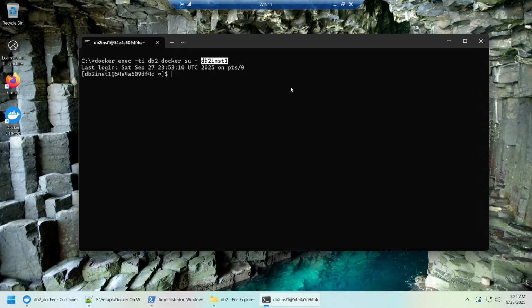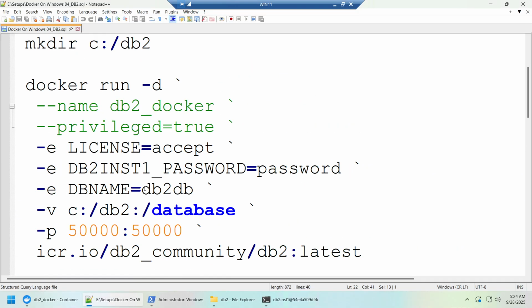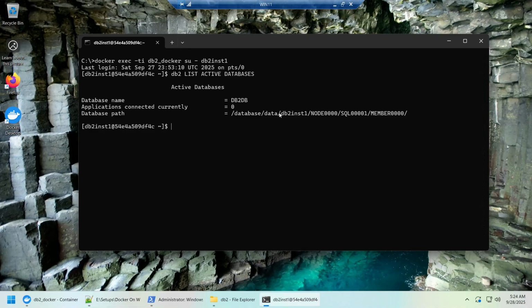Let's see if any databases are running using the db2 list active databases command, and let's try to find out if there are any databases. And you can see there is a database called db2 db. That particular database is the database that we specified. And you can see that it is now active within the Docker.